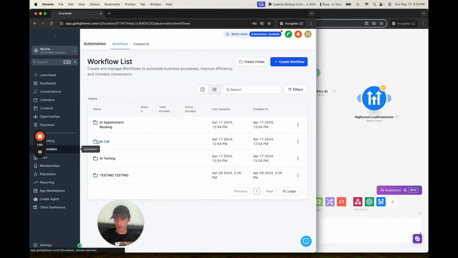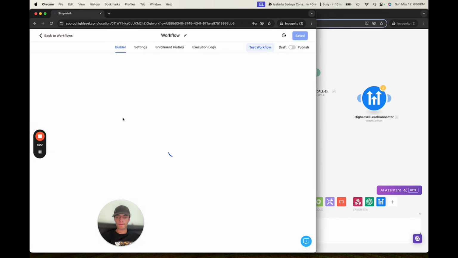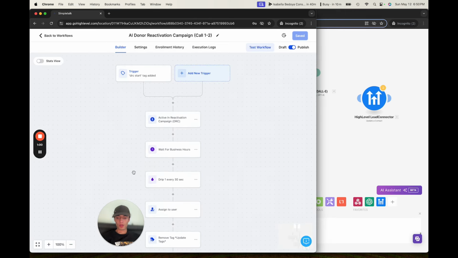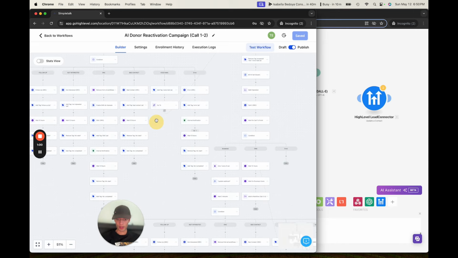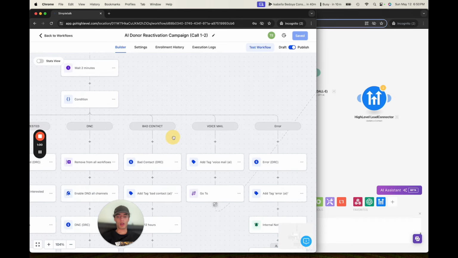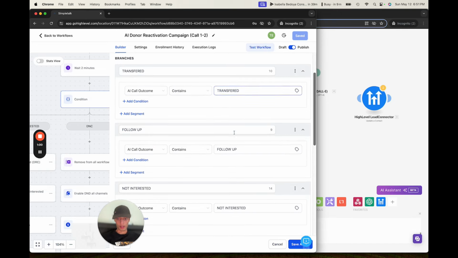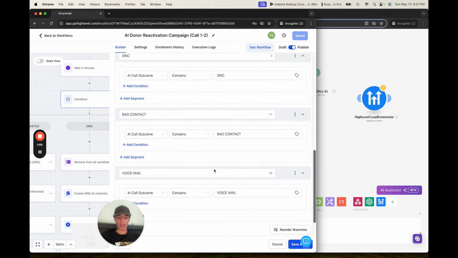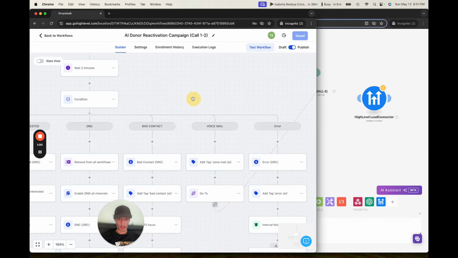Let's go back to automations. Let's go back to testing. So we're gonna see where I ended up. Should end up in error. Yep, there I am. Error because nothing was inside of that call outcome, right? On my contact, AI call outcome contains, it doesn't contain any of these things because it never got updated. So that's why after 2 minutes, I went down the error path.